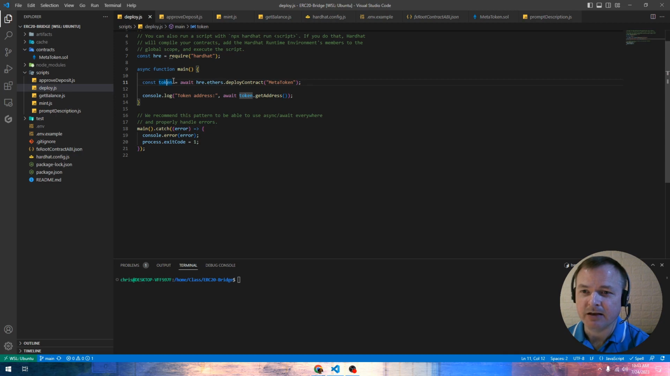We have a token variable here, which is going to be holding the result of the contract deployment. So here you can see that we're deploying our MetaToken. And then once it's deployed, we're just taking the address and printing that out to the console so we'll be able to use it for our other scripts. So now once we have it deployed, the next thing to do, of course, is to mint.